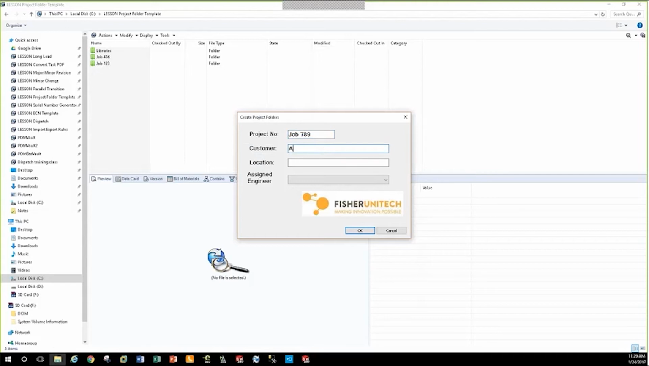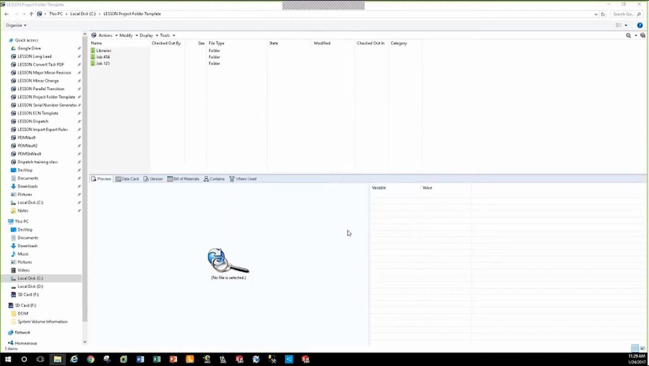What is the customer? Let's call him Acme. Where's he located? He's anywhere USA. And then I also had a drop-down box here where the customer said, hey, I want to be able to assign an engineer so that if anybody's in these folders, they know who the engineer is on the project, who to go talk to. Whoever said PDM people never had a sense of humor. I'm going to pick Luke Skywalker for the assigned engineer, and I'm going to hit OK.